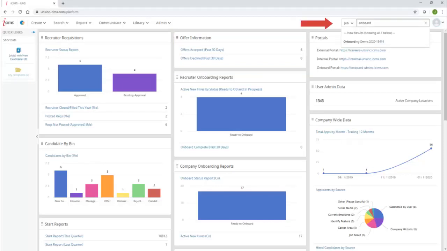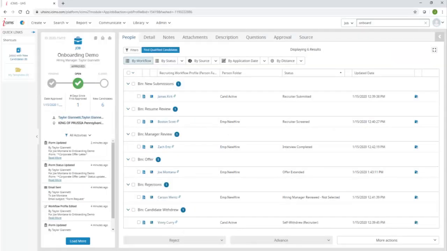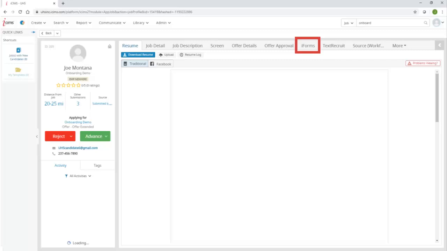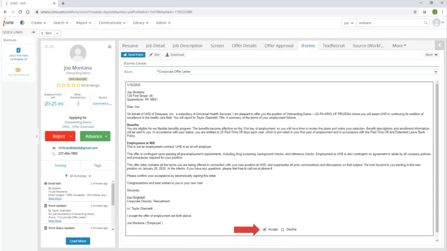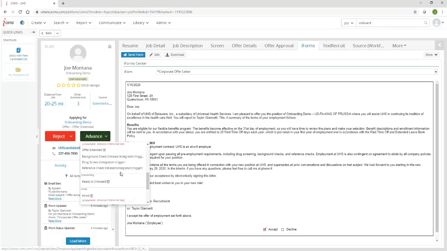If you prefer, you can also see this on the candidate's profile within the job being offered. To get there, you will go to the People tab of the job profile, select the candidate's name, and then go to the iForms tab. As you can see, this candidate has accepted their offer and is ready to begin the onboarding process. To do this, you will click Advance.